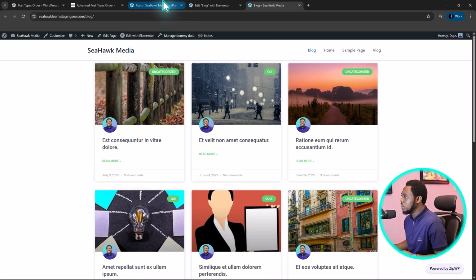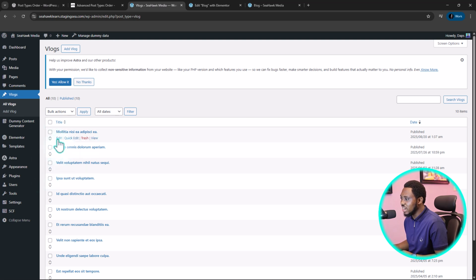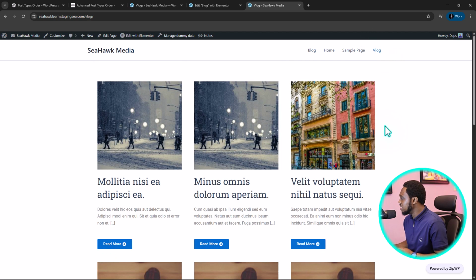So now let's come back to the back end and let's come to a vlog. I can now also drag things here and there. But let's come to the front end here. Let's come to a vlog. Let's see how that works. As you can see here, I have different layout here for my vlog. This is working with a loop grid. Let's come to the back end here.